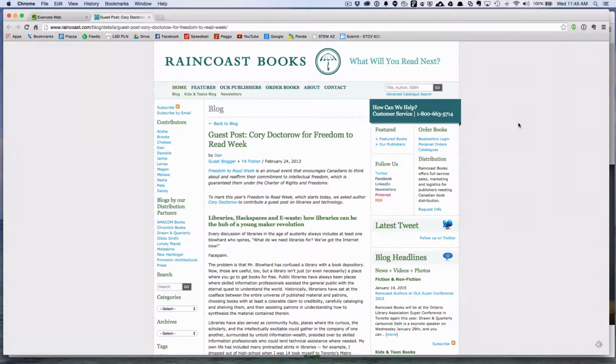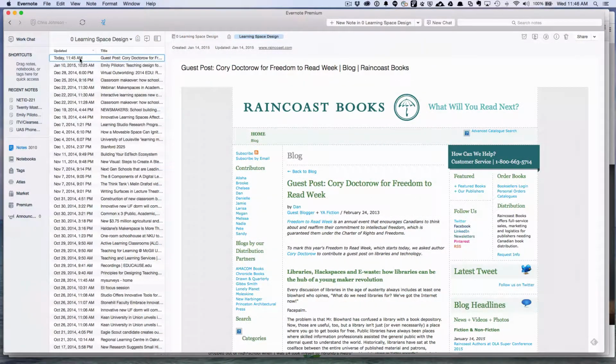And now I'll go back to Evernote. So here we are in Evernote, and if I look at updated in terms of today, it will show me that it has stored the new guest post. It's got the learning space tag, and I'm going to add a couple of tags. I'm going to add higher education and library.